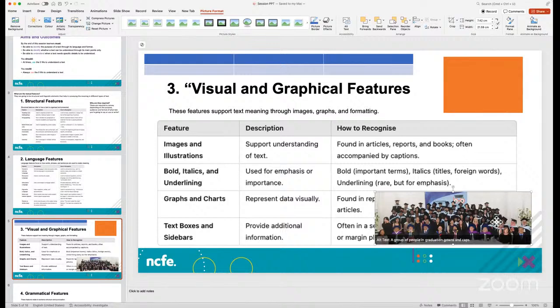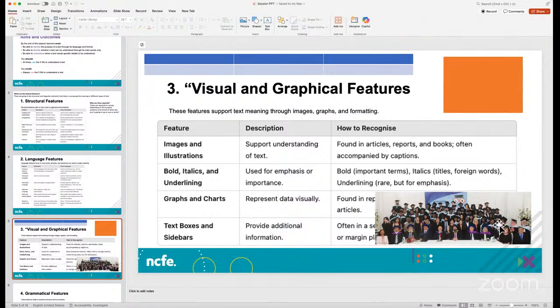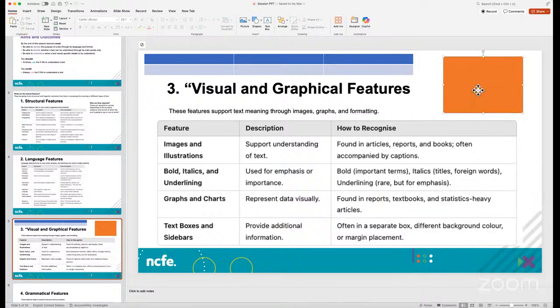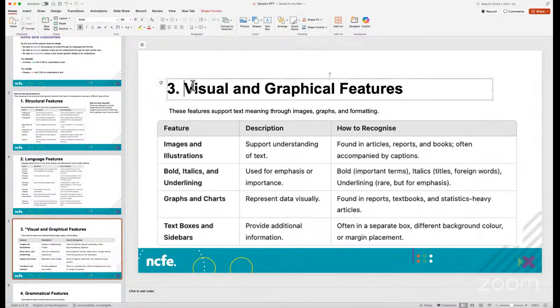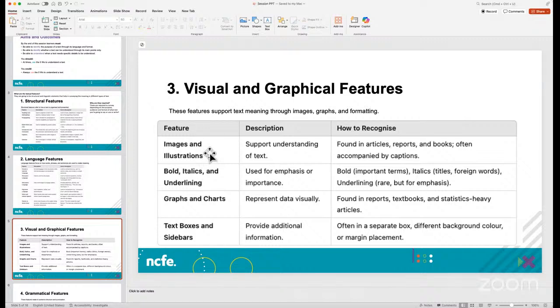But generally, inclusion of things like pictures, tables, graphs would be done in the document that you are writing or sending in order to help you support and convey the meaning of the text in a supportive and convincing manner. So, what are going to be visual and graphical features? Images and illustrations which support understanding of text.